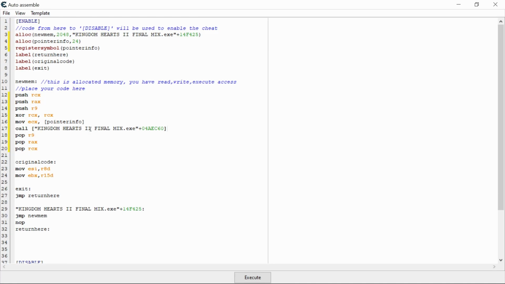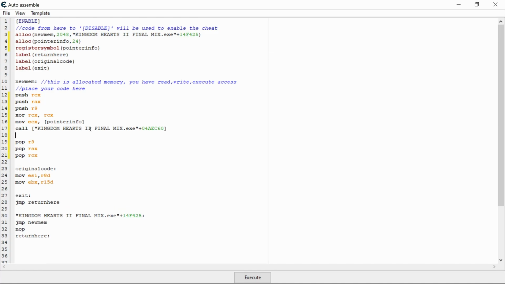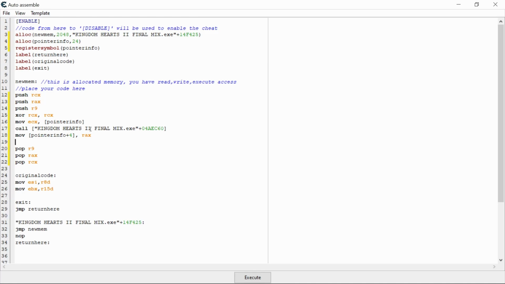This is going to take the value in the C register, convert it, and then in the A register we're going to have our return value, which in this case is the 8-byte pointer that we want to put into pointer info plus 4. So we're just going to say move pointer info plus 4, RAX, the whole A register, the whole 8 bytes, because we want an 8-byte value to go there. Bada bing, bada boom. So we've got all that set up.